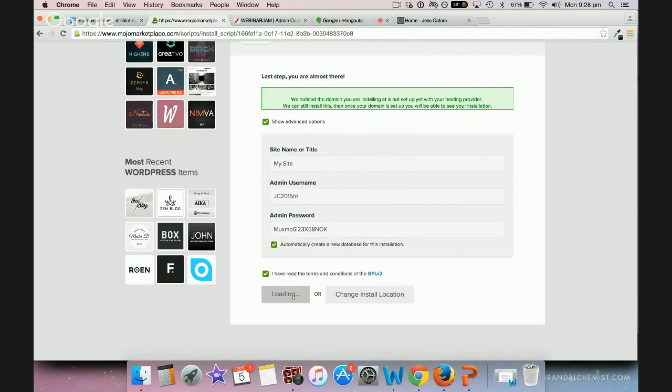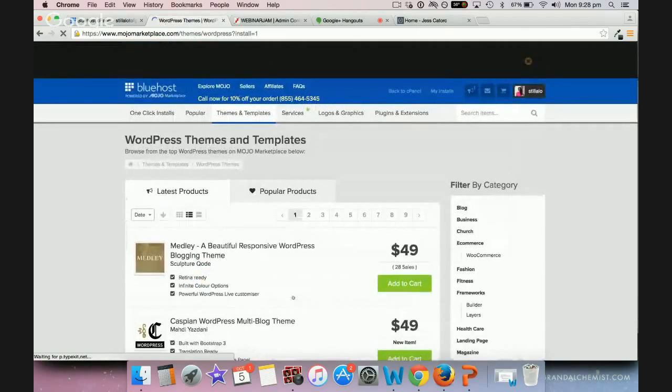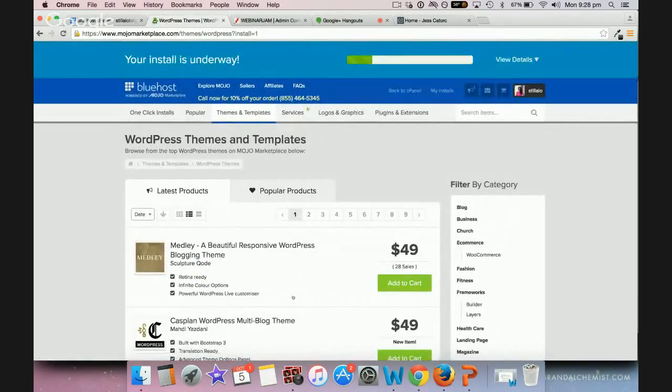But just make sure, and even if you do have WordPress already installed, I would highly recommend going into your users and just seeing what your username is and how you can change that. So we're just going to wait for it to install. Hopefully it won't be too long.